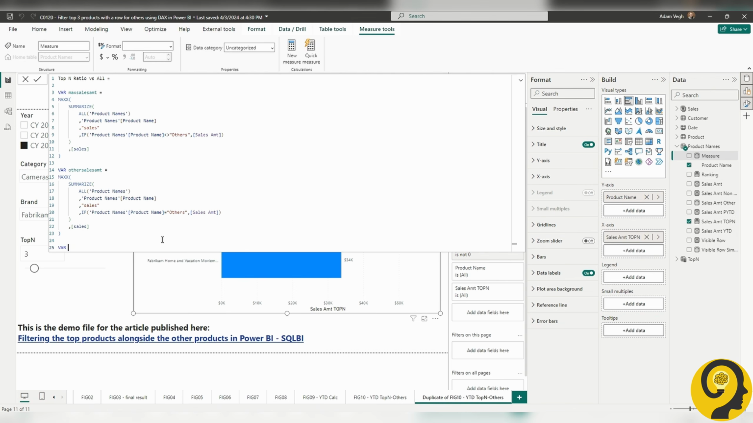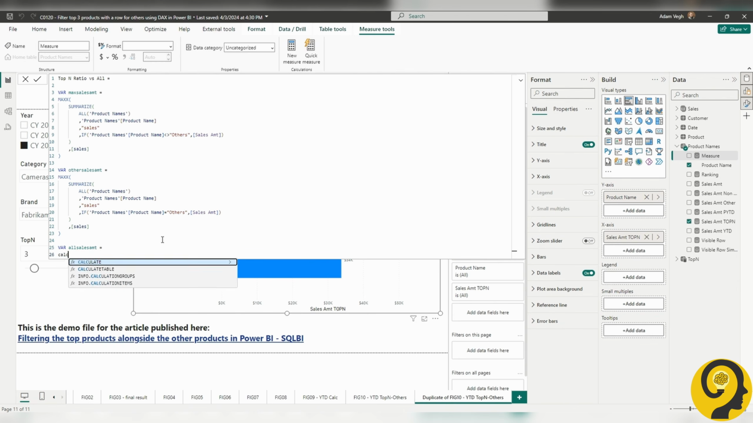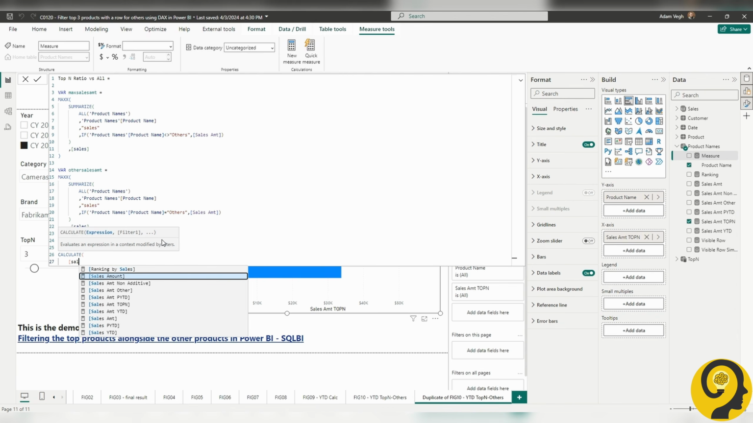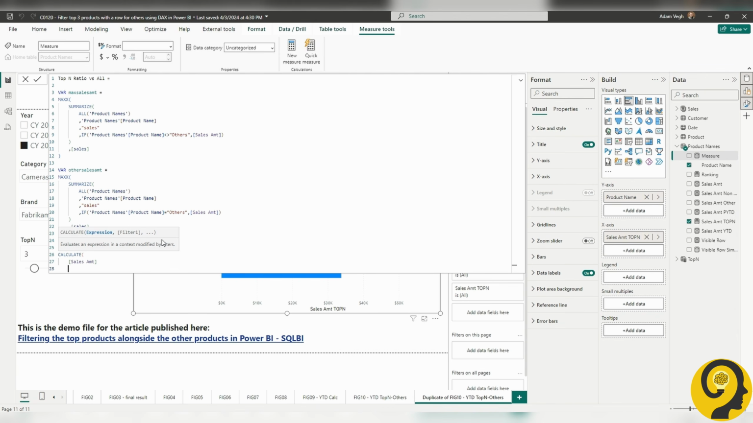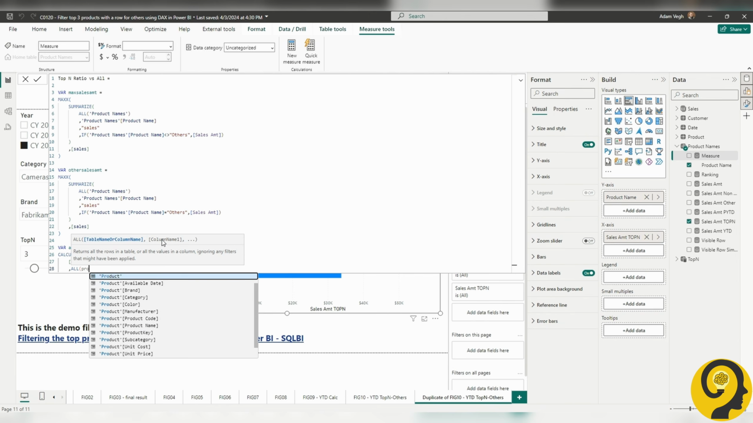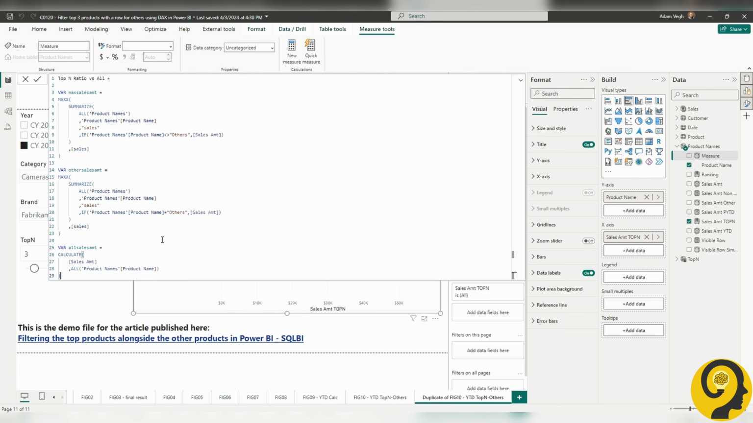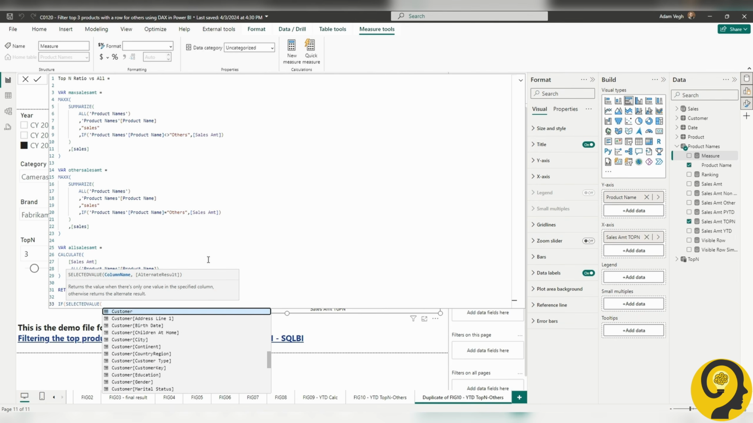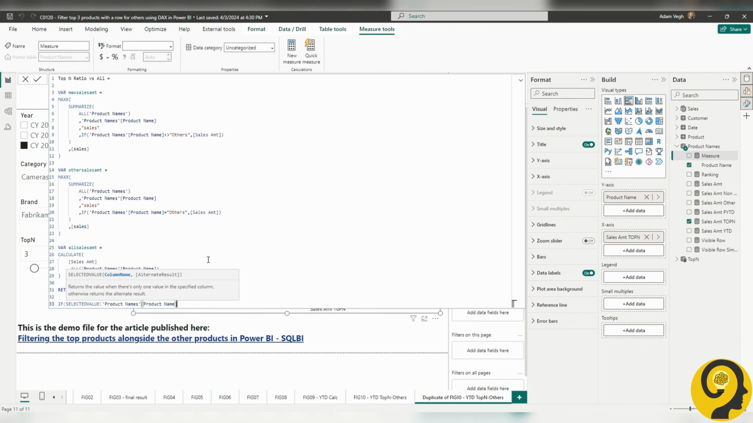Okay, and the last variable that we need is the all sales amount, that is the global sales amount. We calculate sales amount, and we need it for all product names. And the last step that we would like to do here is the top N versus others. We are doing an if the selected value of the product names is not equivalent to others.